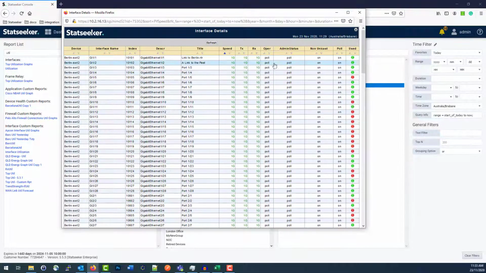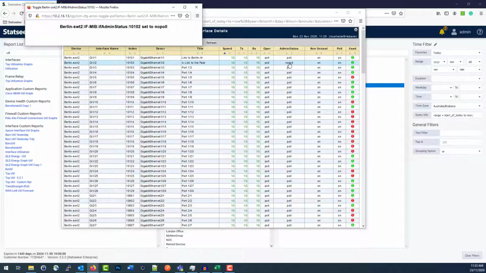Now, any field with a Boolean value, poll, no poll, on, off, that sort of thing, will work as a simple toggle. No config, click to toggle.